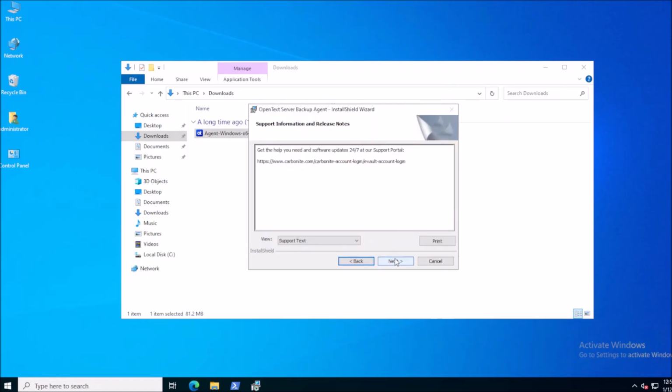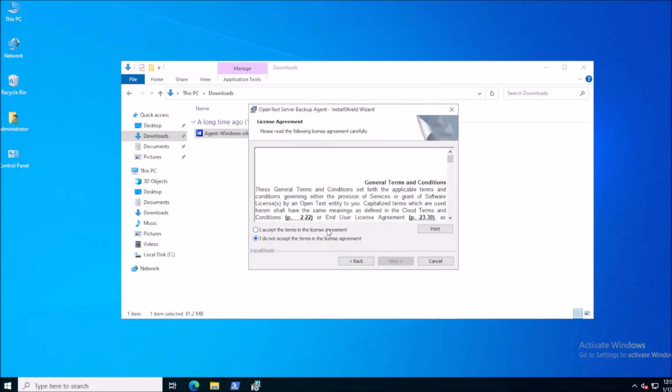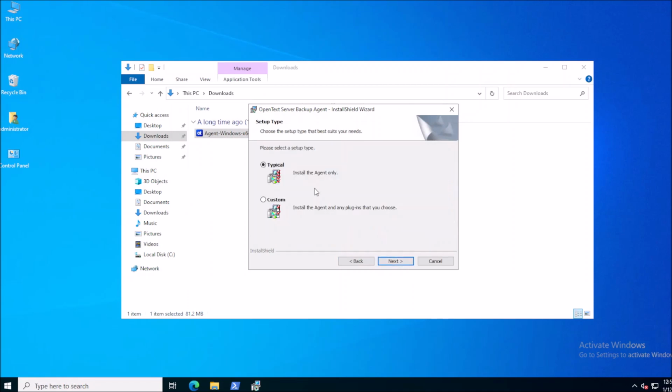And then you can review that as needed, accept the terms, and I'm going to go through a custom install here, just so that we can see all the various options that are available to you. If you were to do the typical install, it's not going to have by default any of the plugins that we'll see here in a minute.